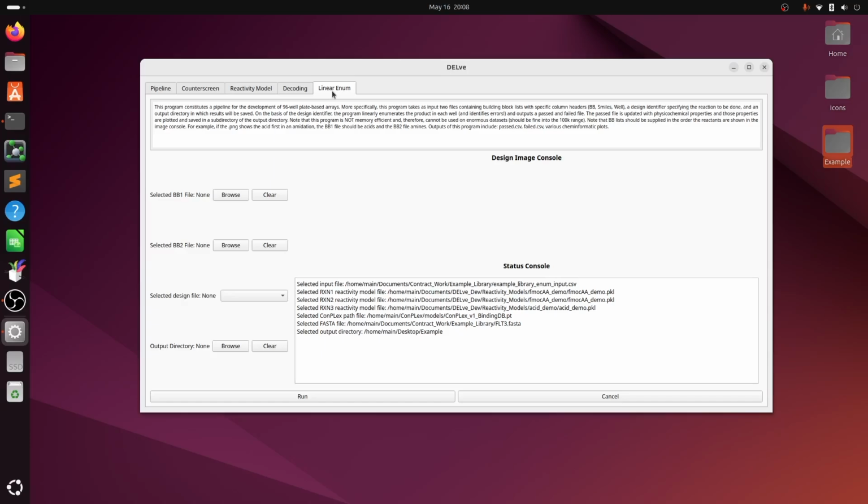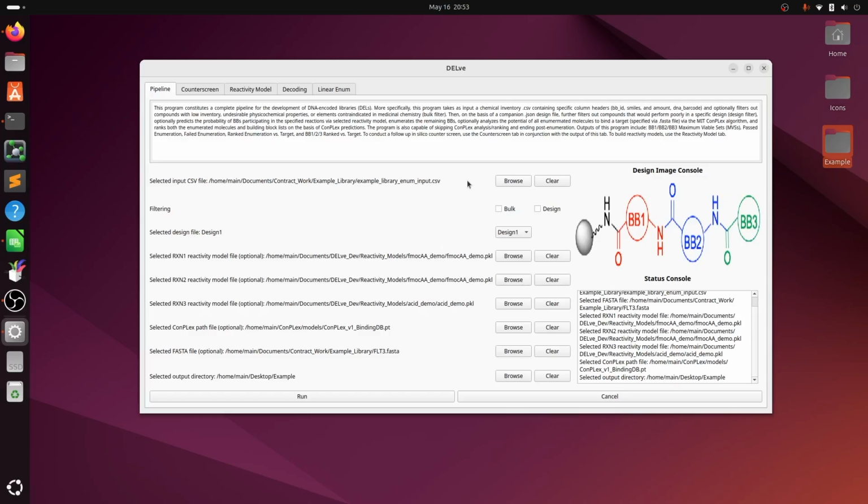Now I'd like to continue on with a typical use case. We begin by specifying an input file, which I'll walk through in more detail in just a moment. Next, we choose whether to apply filters to the input building blocks, based on chemical properties or functional groups. The bulk checkbox is hard-coded to remove reagents, very large molecules, and other compounds unlikely to be used in library synthesis. This makes it easy to feed in an entire inventory if desired.